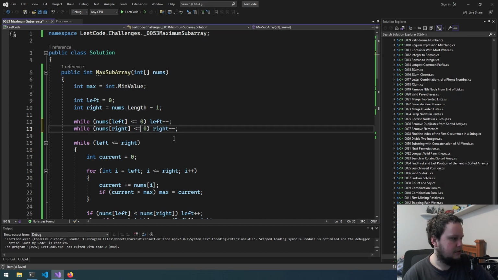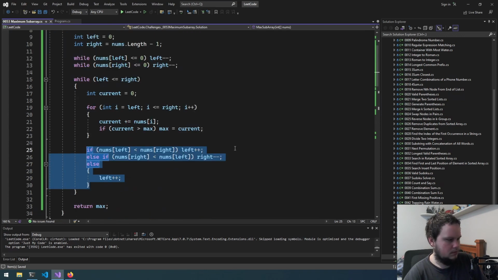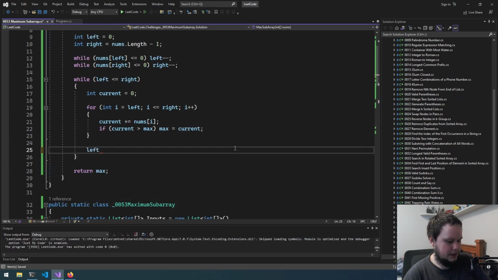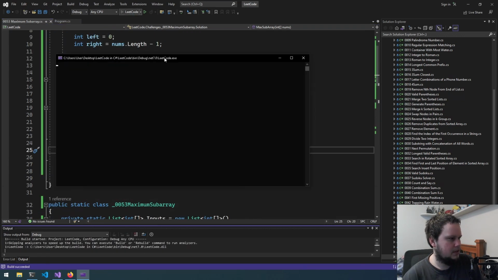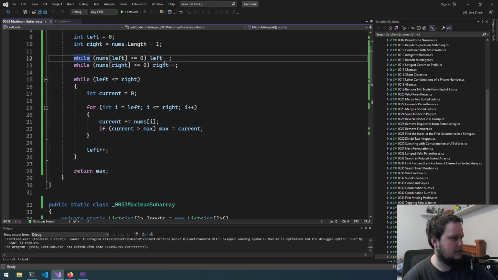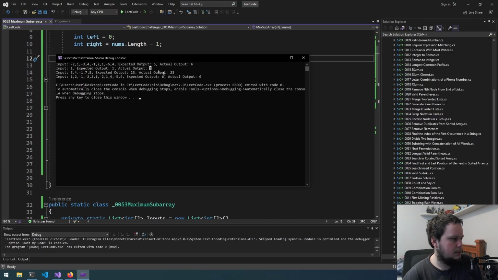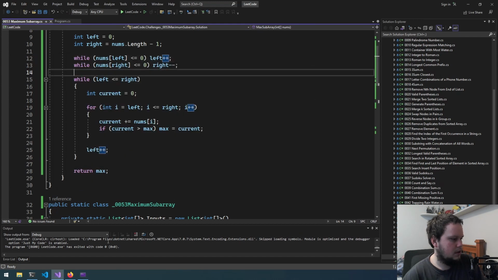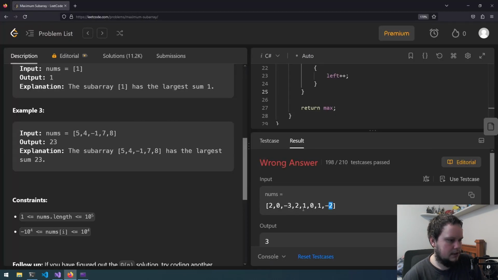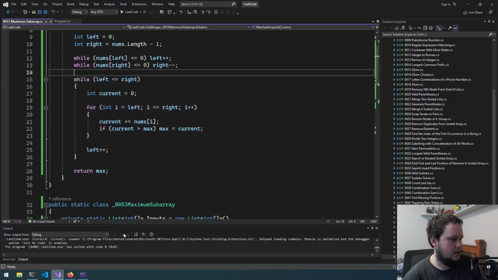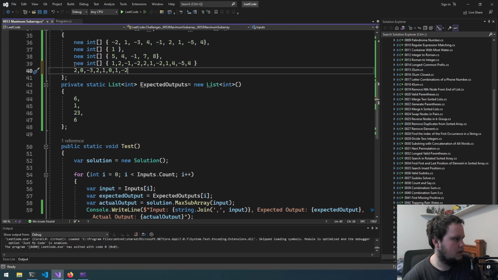Actually, it should be less than or equal to 0. So don't need those at all. Then we just do left plus plus here. See if that works. Alright, left plus plus. 6, 1, 23, 6. So that's still working. Now let's copy this one into here. And we'll try the same thing with this.